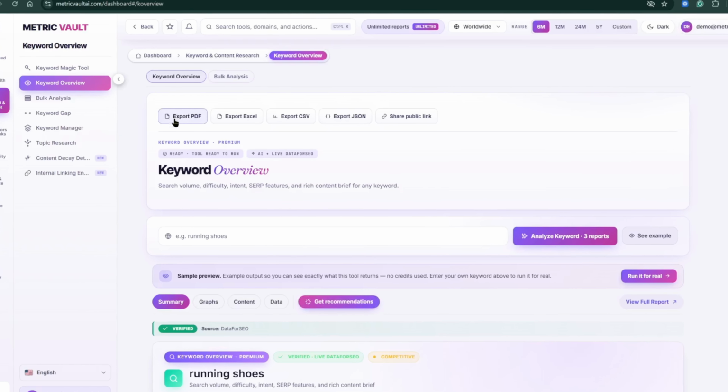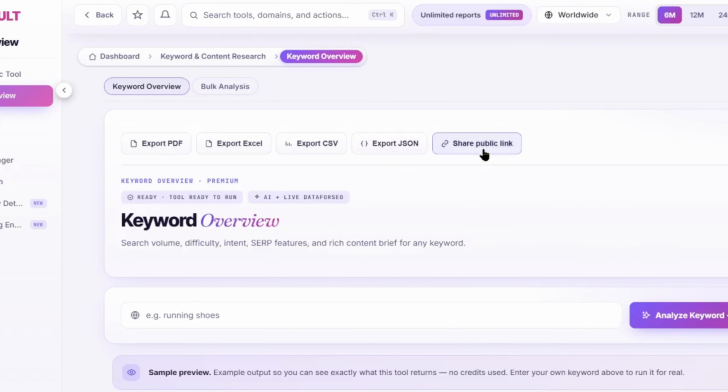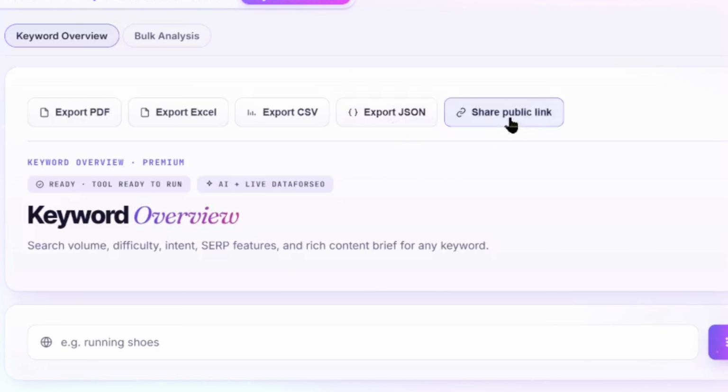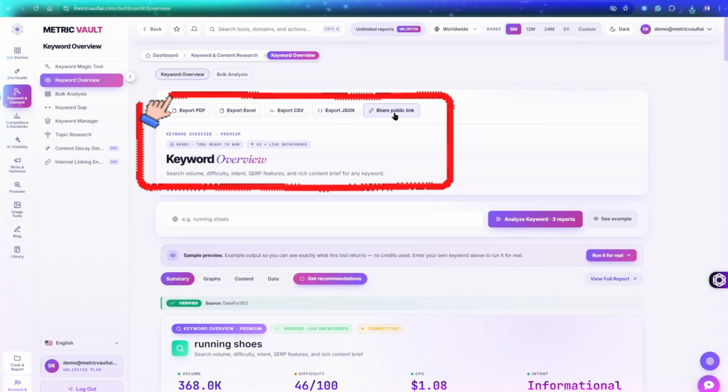You can export your research as PDF, Excel, CSV, or JSON. There's also a Share Public Link option, making it easy to send reports to teammates or clients. This is especially useful for agencies or freelancers creating SEO reports.